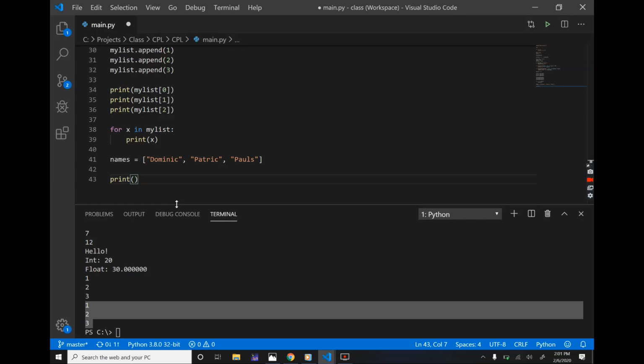Great. Now, in order to print off Patrick, all I need to do is write names at 1. So this is the 0th place, this is the 1's place, and this is the 2's place. So by writing names at 1, I'm printing off Patrick. Let's go ahead and try that.